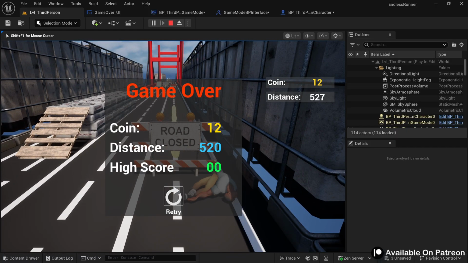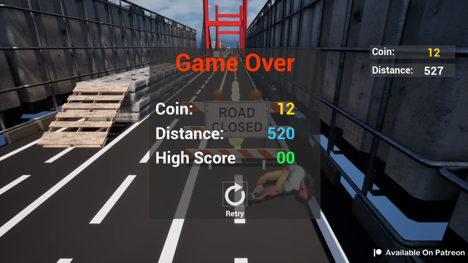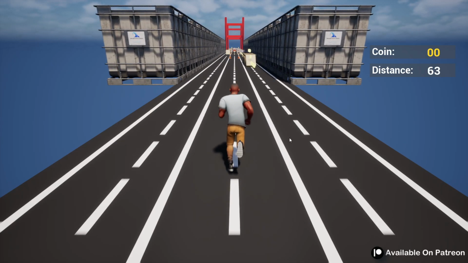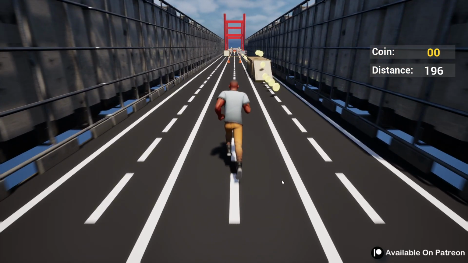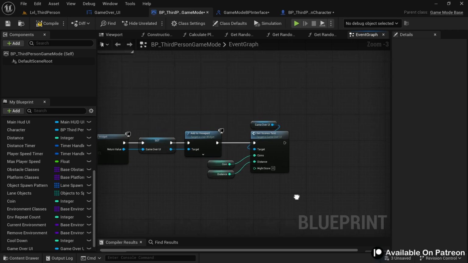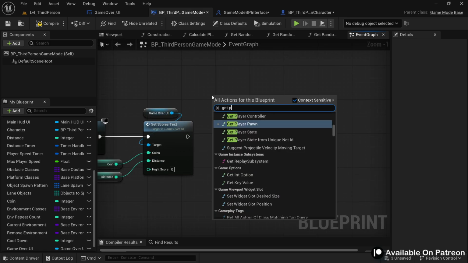As you can see, this game over UI has been displayed to a player when he died, and all the text values are also correct. Now there is one issue, that we are not able to see our mouse cursor. So if I try, there you can see the retry button is also working, and we can restart our level and play again.